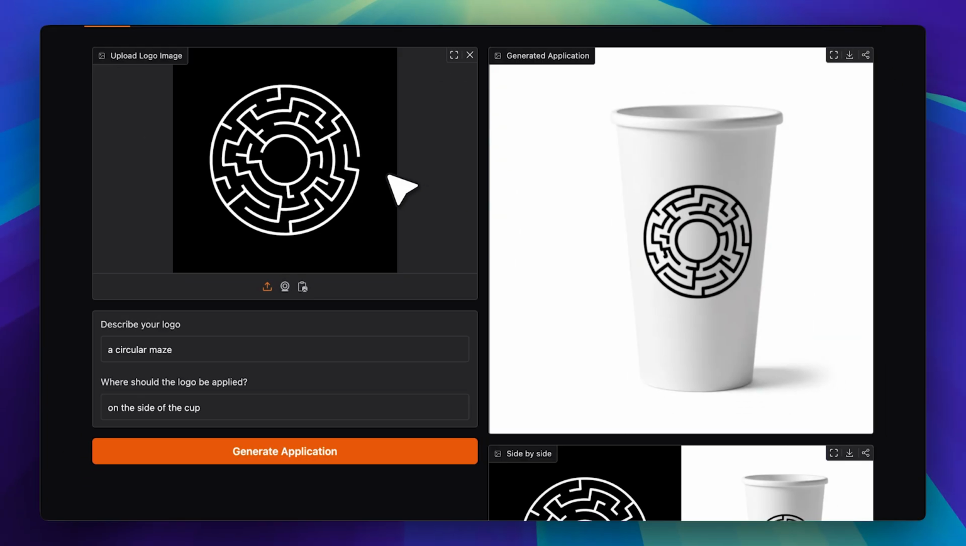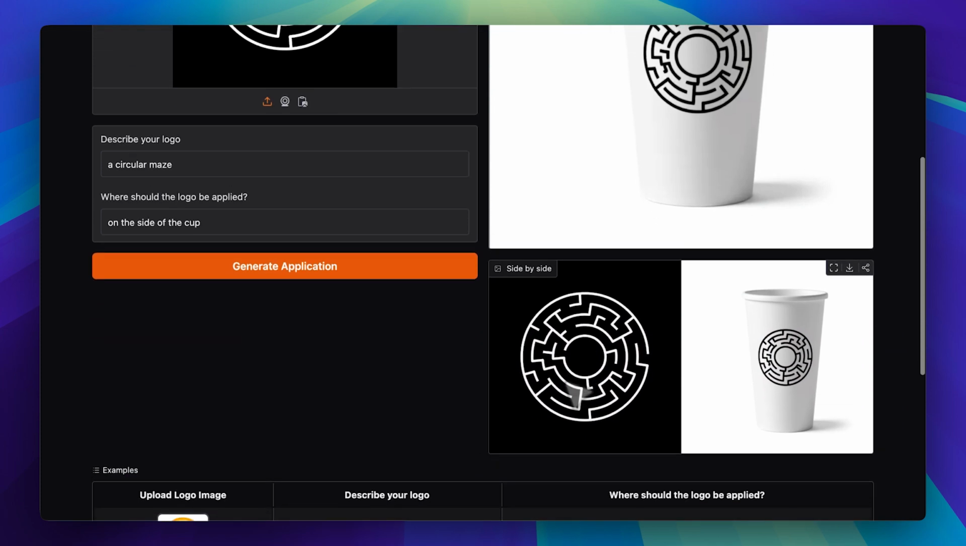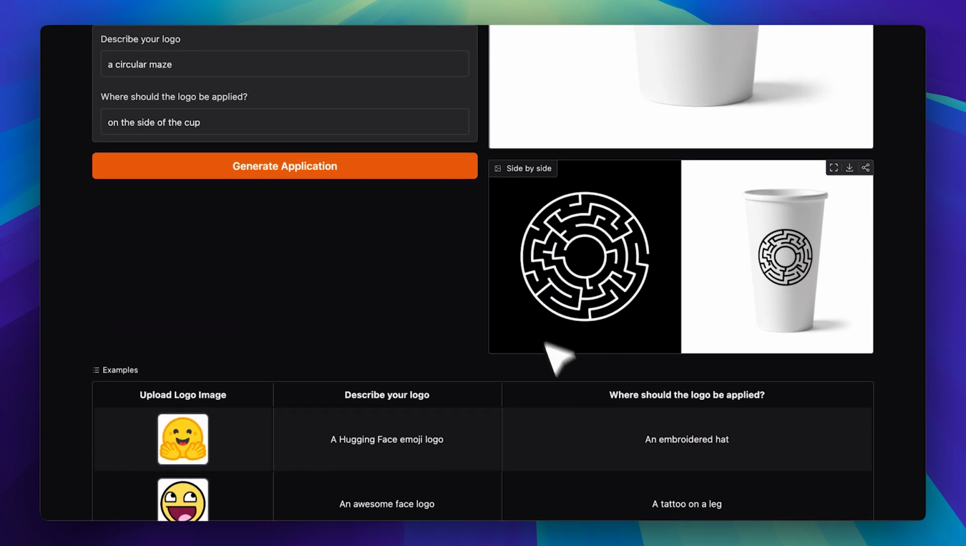Alright, so here's what it generated. You can see that I uploaded the logo image, described it as a circular maze, and then told it to place the logo on the side of a cup. And these are the images it came up with. This was the original logo, and this right here is the final image it generated. I'd say this looks pretty cool.